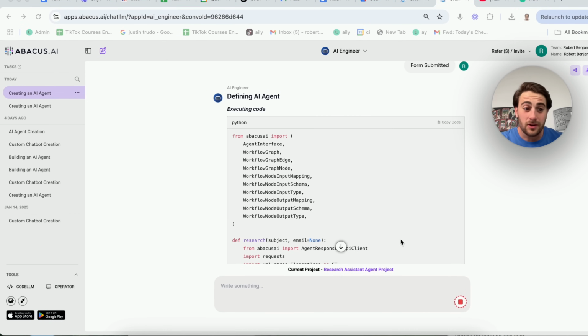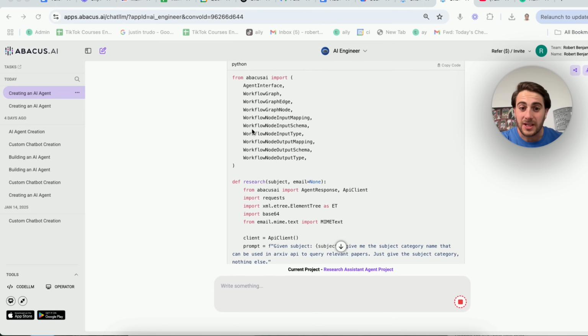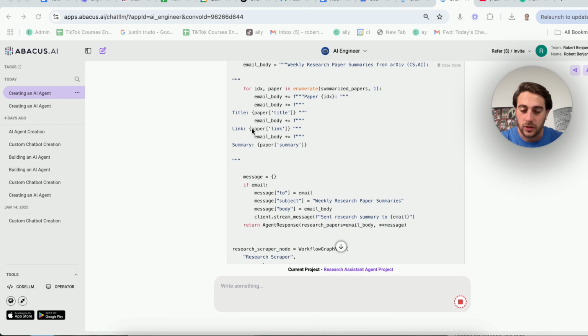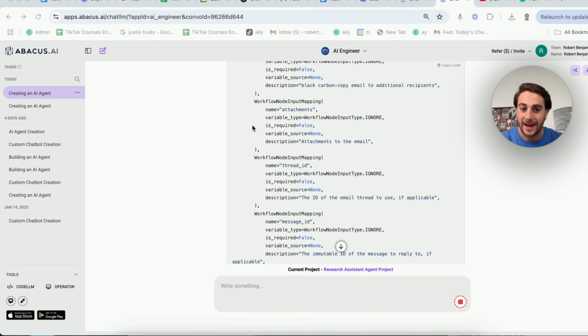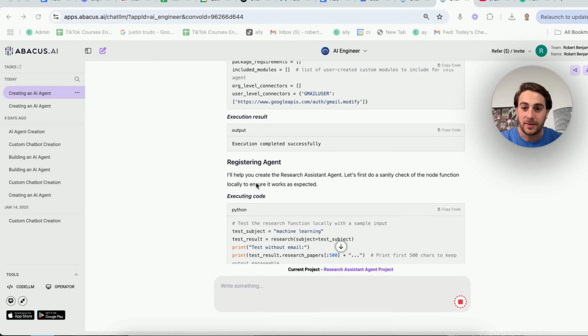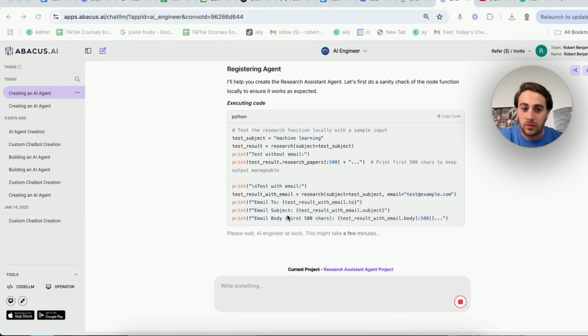So as we can see here, this AI engineer got to work. It executed on all this code, built all this code in order to build out the AI agent. And now guess what? If we come down here, it executed its result. It says that it was completed successfully, and then it's actually registering the agent, which is going to do a sanity check of the node function locally to ensure that it works as expected. It's going through and actually executing that, and now it's continuing to go back to work to finish this up.